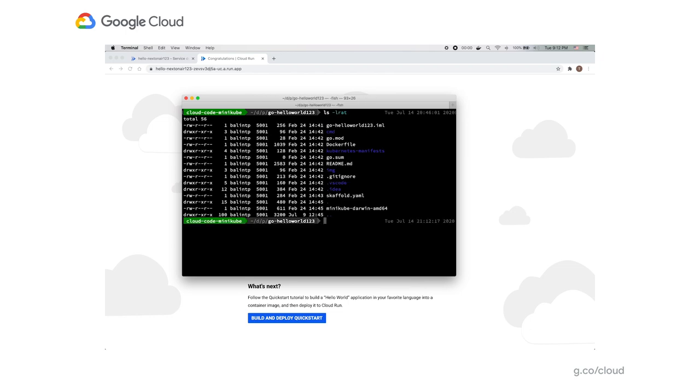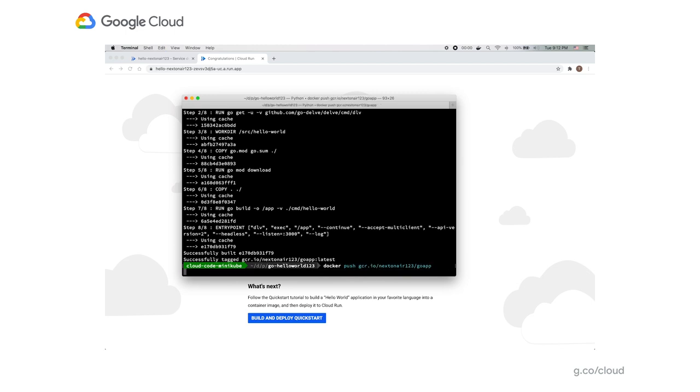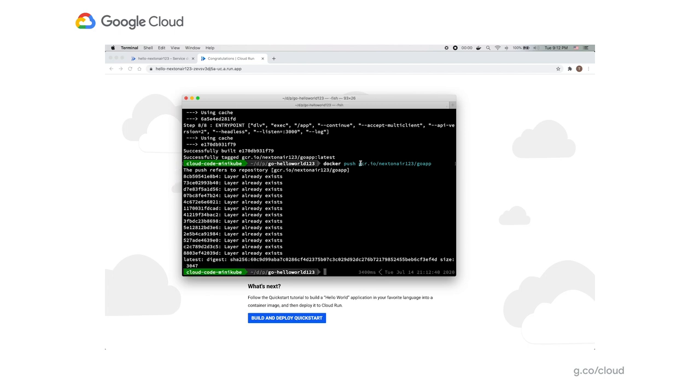So I have a simple Go application that uses a Dockerfile to build an image out of it. So let's build it. And I am going to push it as well. Docker push to this GCR, Google Cloud Container Registry URL in my project, so that gcloud run deploy can deploy it.